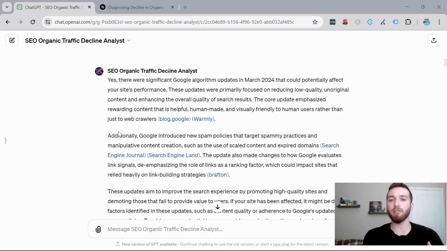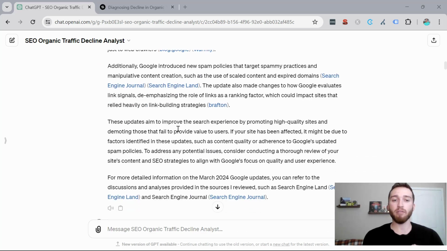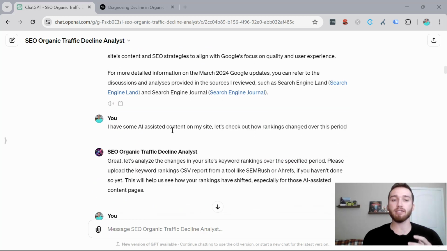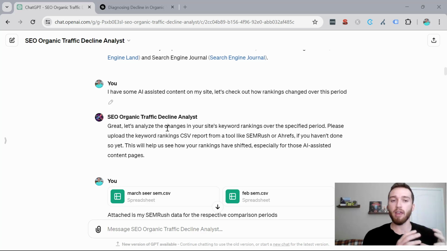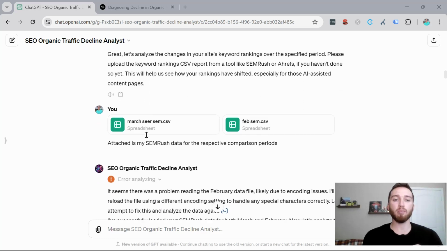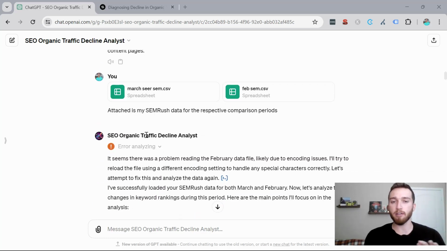So the March 2024 update was primarily focused on low quality content or AI written content. And so after it provides all of this information, I say, yeah, we do have some AI assisted content on the Seer site. Let's check out how rankings changed over this period as well. So for rankings, it'll ask for an export of the SEMrush or Ahrefs rankings. So I provided the respective exports for each of these comparison periods.